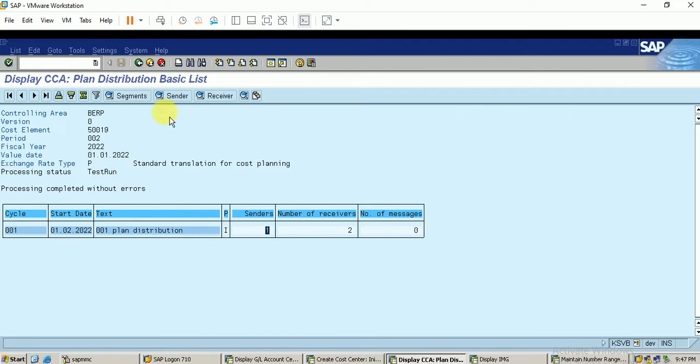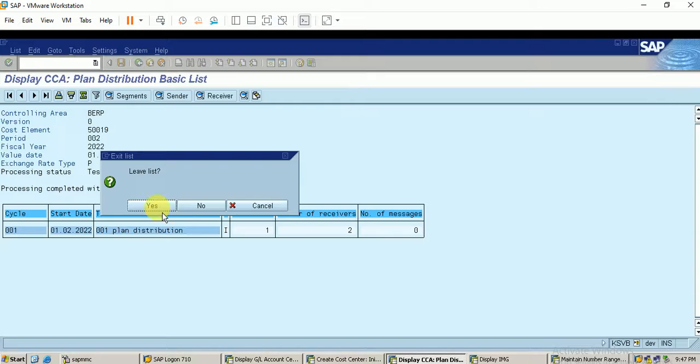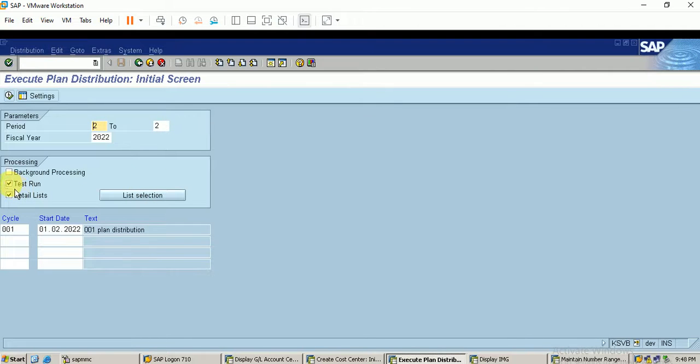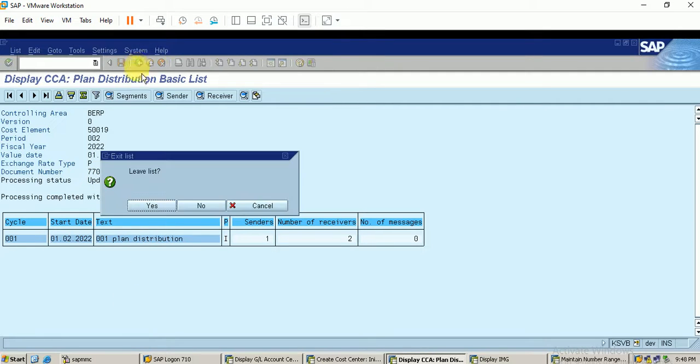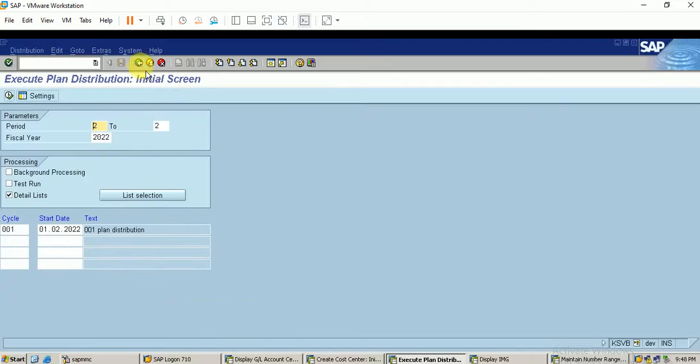I just untick the test run and post this so that the document will be posted. It has been posted with the document number 7701. Now we can go on. I just leave the screen as it is.